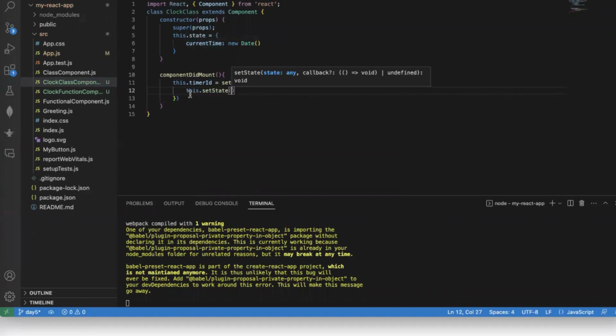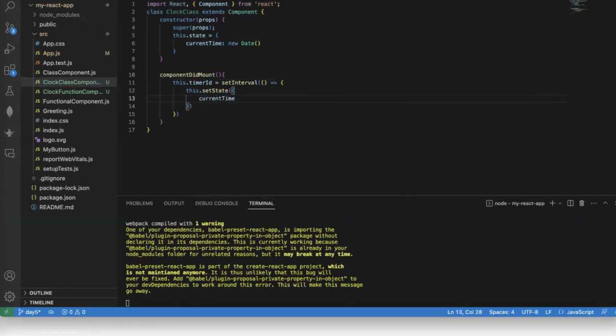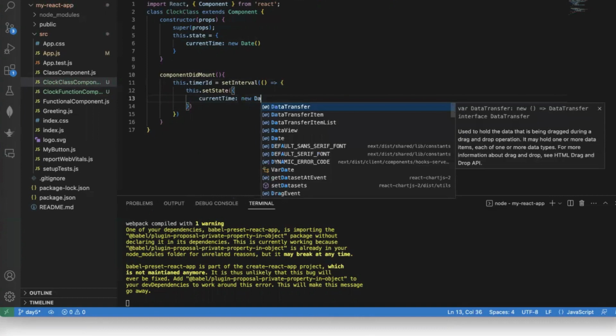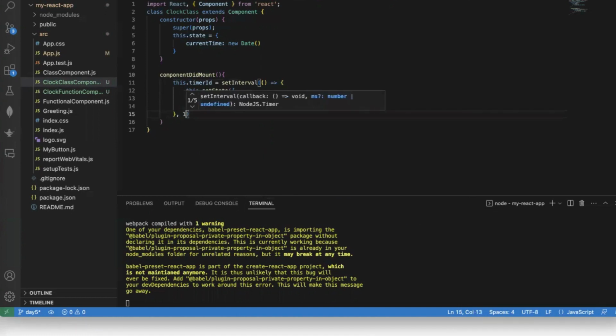So here we will call this.setState, and inside the argument we will pass our JSON object where we will give currentTime the new value, that is new Date(). And this update we have to call every second. So we will call it every second by passing 1000 milliseconds in the setInterval method.